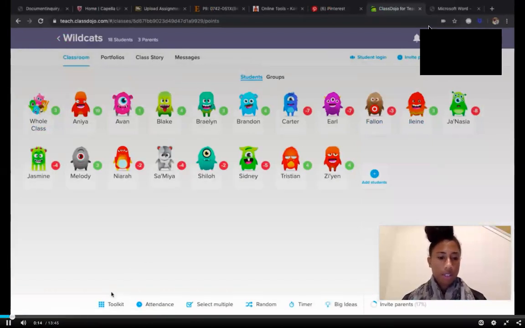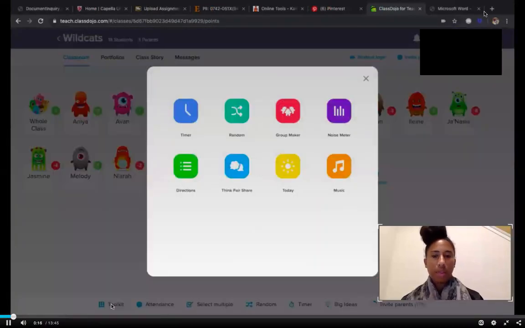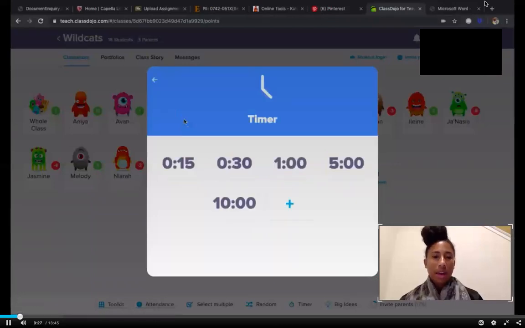But first, I want to show you the toolkit because I was not able to go through this during part 1 of the presentation. So the toolkit is really nice to help enhance classroom management as well. There's a timer here. And if you are able to have a smart board or a projector in your classroom, this could be really helpful whenever you're doing a timed test or when you have a specific amount of time that you want the kids to complete an activity.